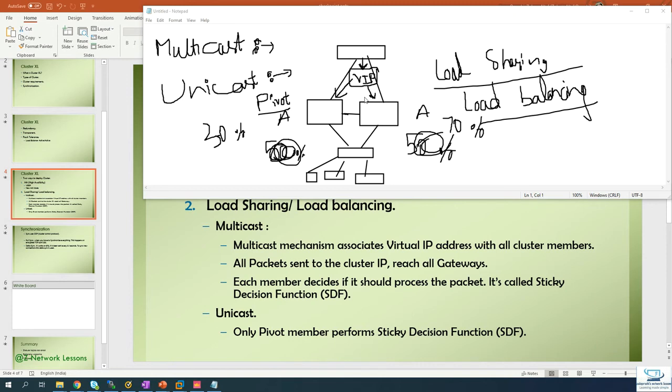But in this case, in the unicast case, the VIP would forward this request to the pivot firewall, and this firewall is the decision maker, and he'll decide. Mostly he'll decide to send it to the other firewall, the 70% guy, because this 70% firewall will be handling most of the traffic, and all the decisions will be done by the pivot firewall, but he will also be handling some of the requests, 30% of it, right? So it's not like only the other firewall will be doing that.